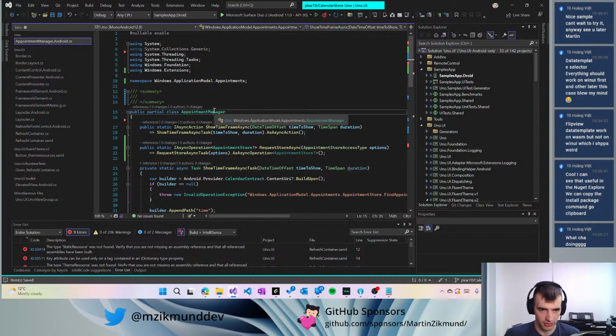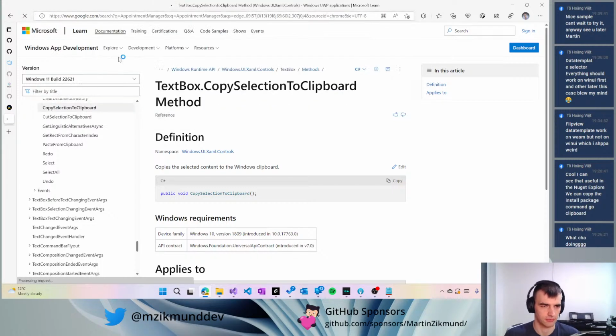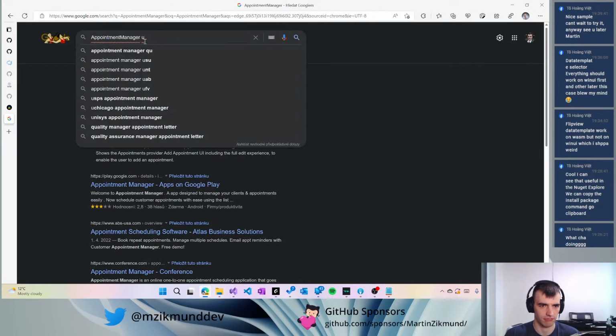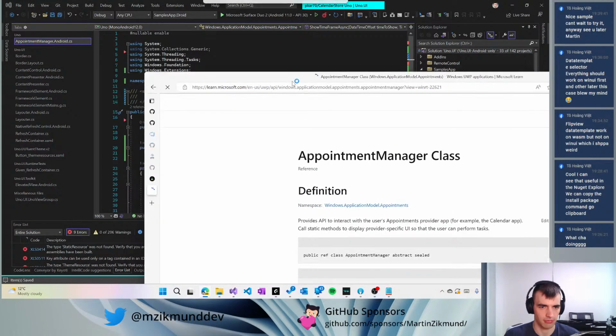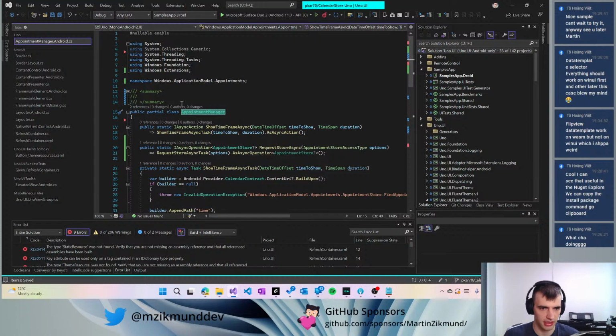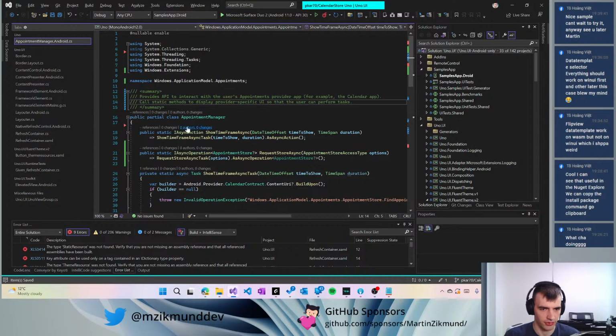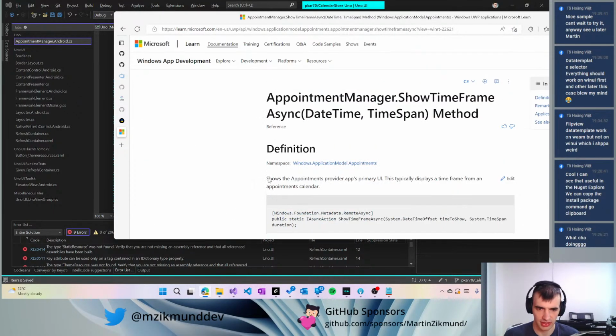And while it's loading, I will go and get the documentation for this class. UWP. Oh, I was there actually. So, appointment manager provides API to interact with the appointment store. Boom. So now, show time frame async.